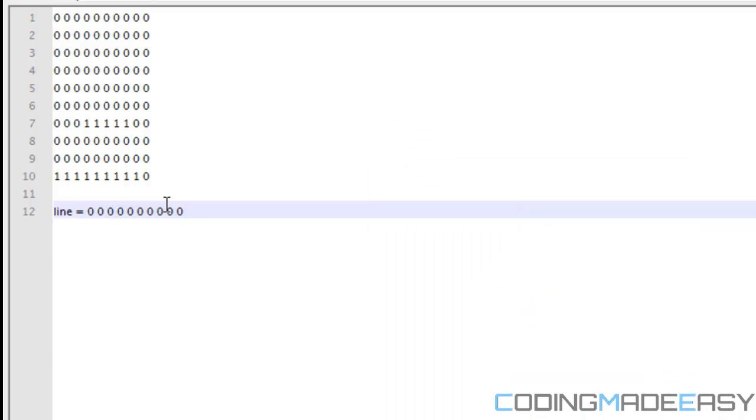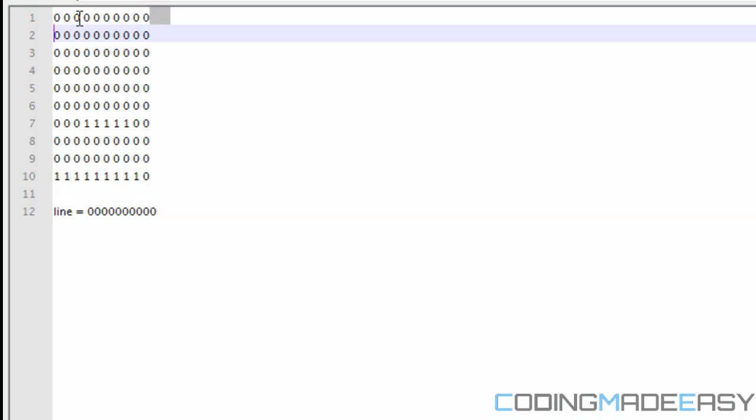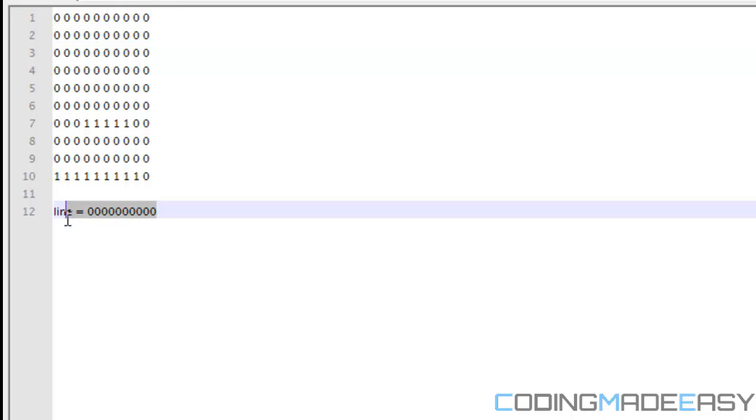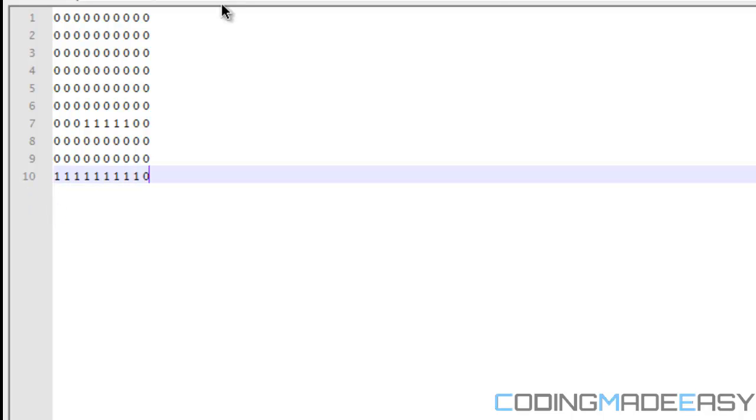Let's remove all the spaces in our program. And then we're going to get this. As you can see, we have 10 zeros, and therefore the length of the line variable is going to be equal to 10. When we find out the length of the line, that's going to give us our map size x. So our map size x is equal to 10: 1, 2, 3, 4, 5, 6, 7, 8, 9, 10. And line.length is going to return the value 10.